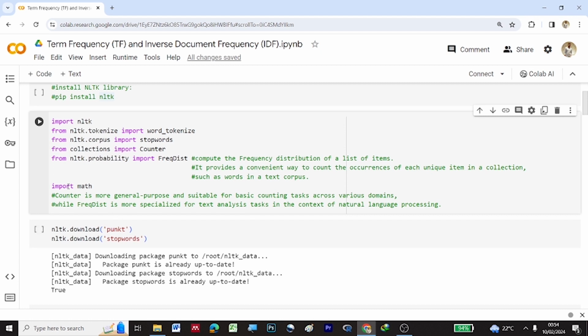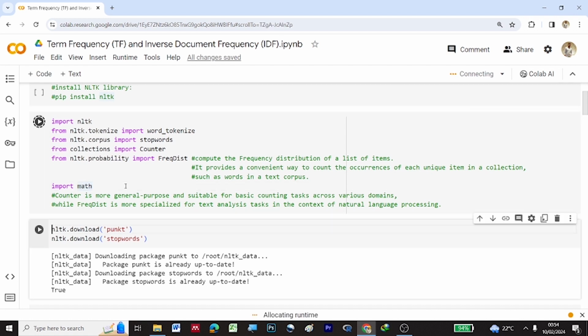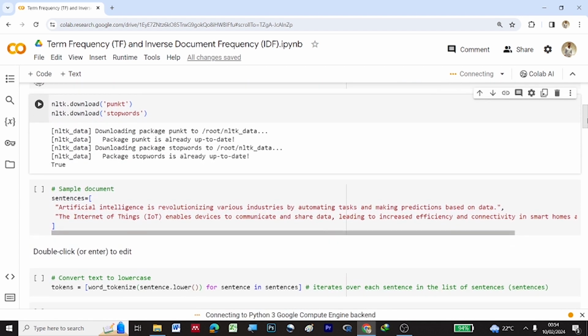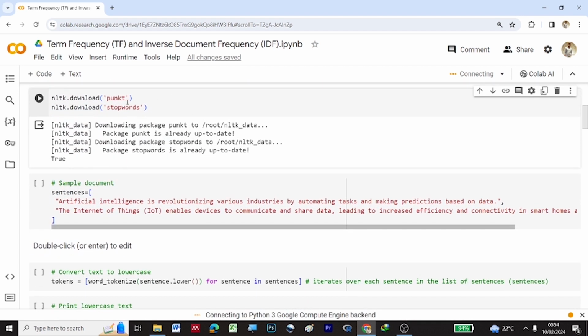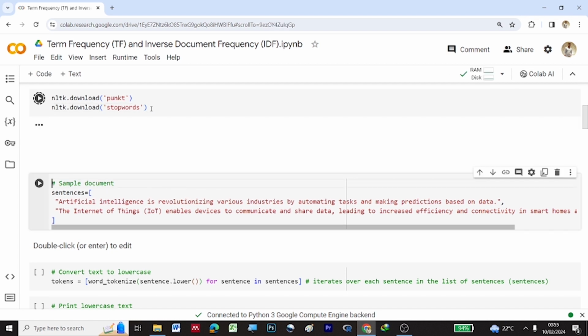Then we'll be importing math, since we'll be using logarithm in our inverse document frequency. So I have imported math here. Let us execute the whole line. Once that is done, we need punkt. We need this package since we are doing tokenization, and since we are going to remove stop words, we need to install this particular package also. So we'll execute this too.